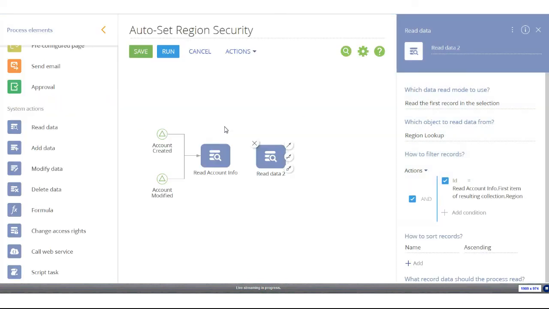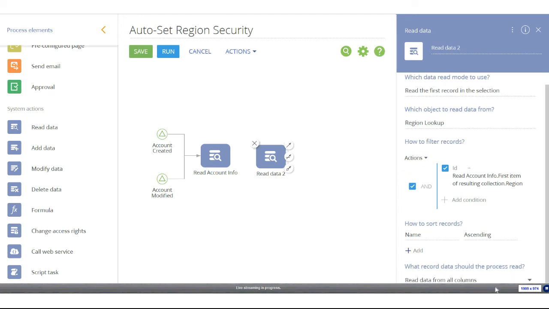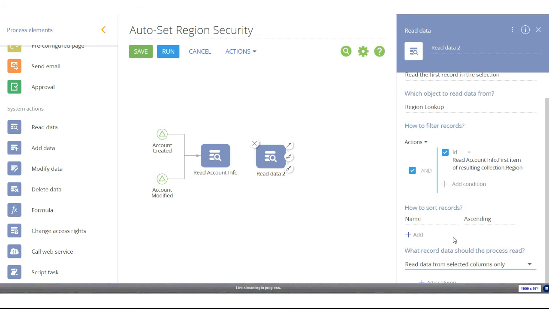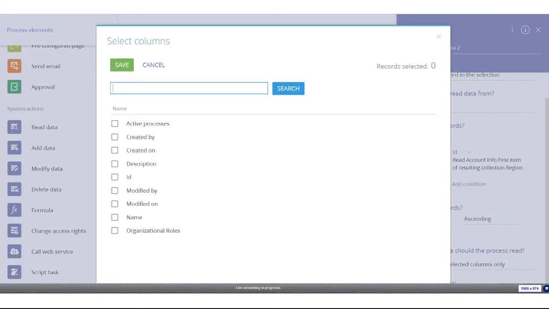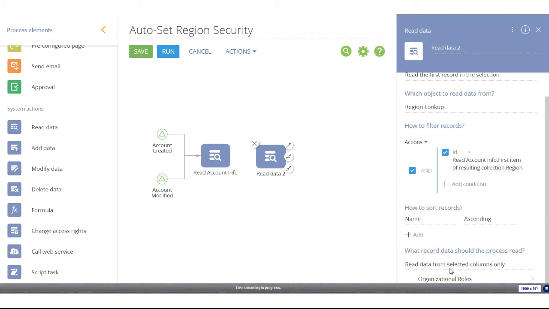We're looking for the region that we read earlier off of that account record. So what information is this read data element going to read? We're only going to read off of selected columns, and we're really only interested in that organizational role that's defined as part of that lookup list. So we go ahead and select the organizational roles, and we see that populated down here at the bottom.